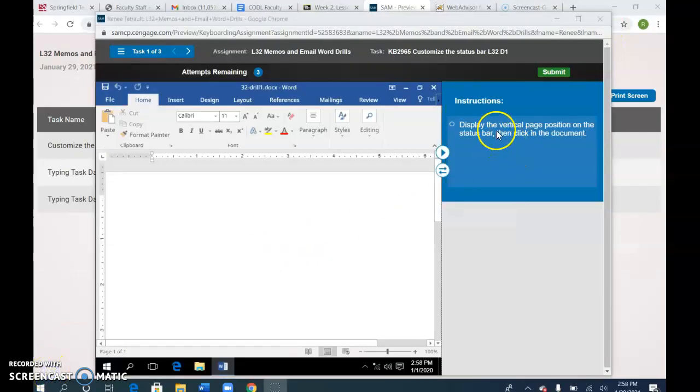What you want to do here, per your instructions, is display what's called the vertical page position. So you're in a simulated Word document, and in order to type anything in here, there is no flashing cursor. So what you have to do with your mouse is either click somewhere in here, or hold Control and press the function key F9, and it'll put the cursor in here. Then you have your cursor.